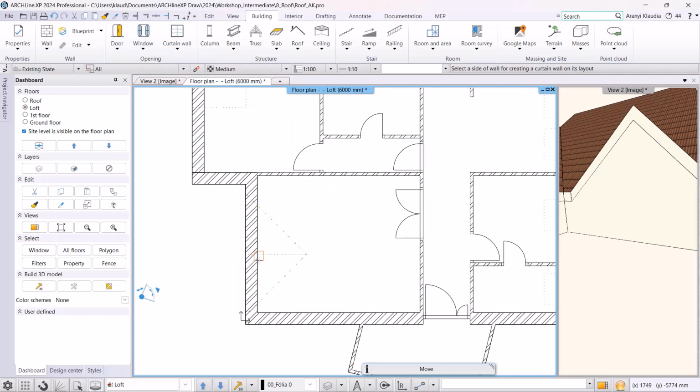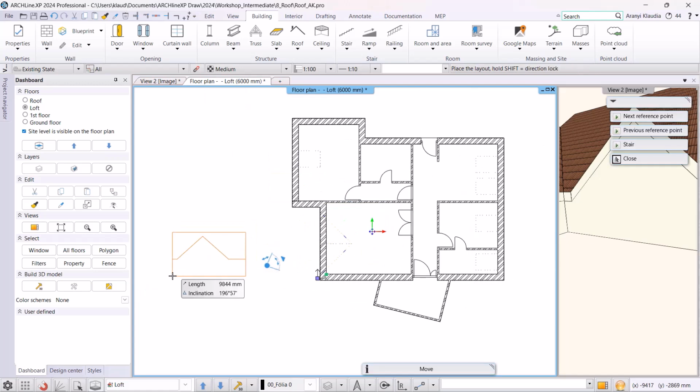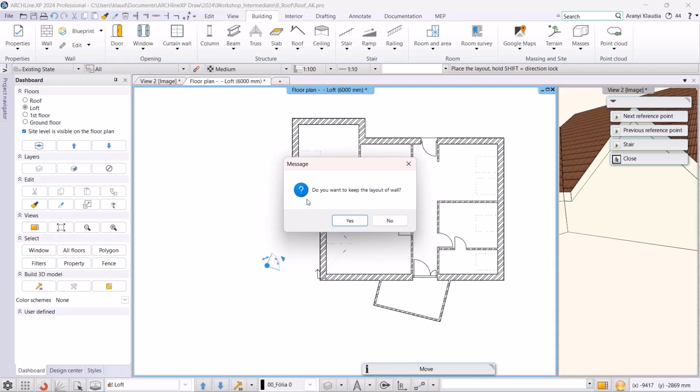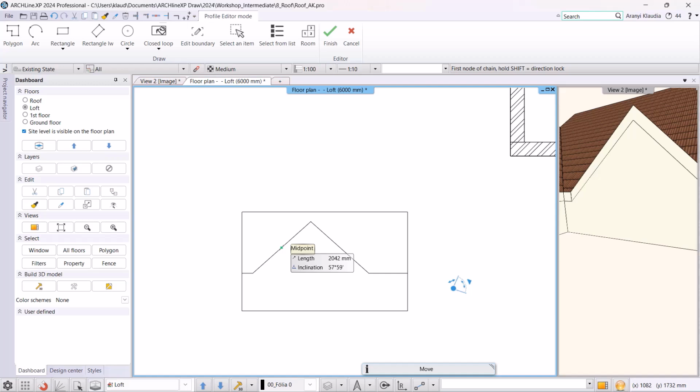Now a question will pop up. Do you want to keep the layout of wall? Yes, because this is where I draw the frontal shape of the curtain wall. The curtain wall is finished.